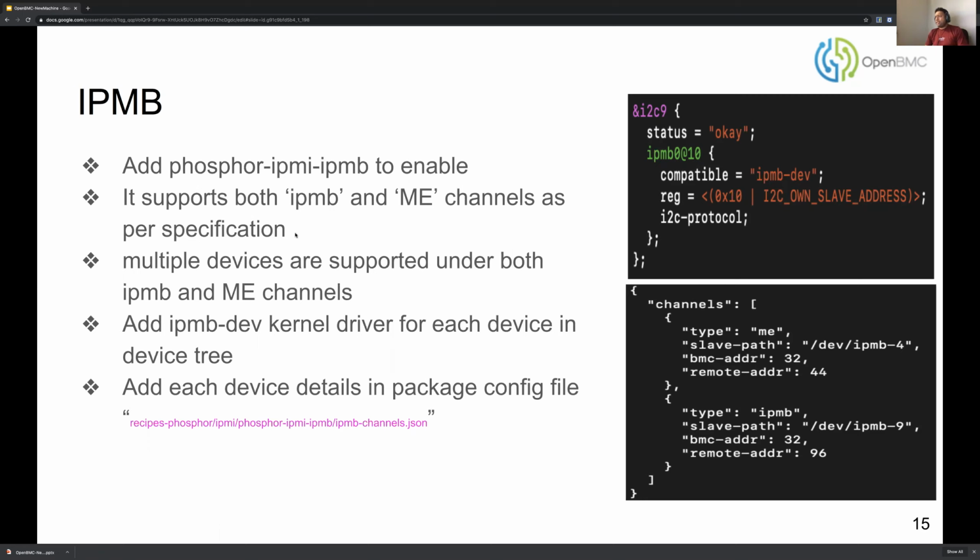Add each device's details into the package config file. As I said, on the right side you can just add each device into this. Just make these new modifications or additions to this configuration and append them into your data layer recipe package.